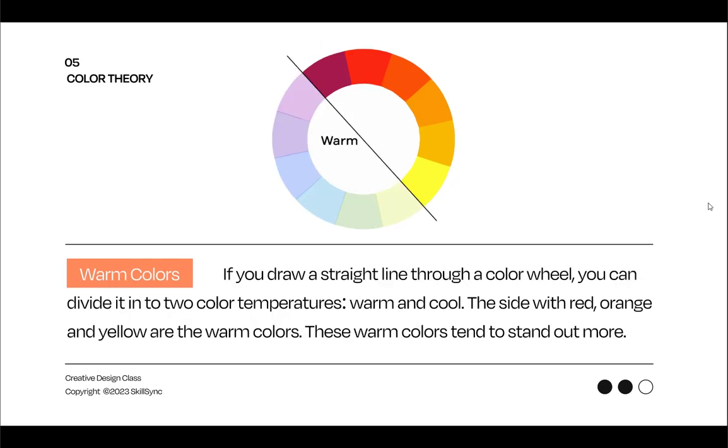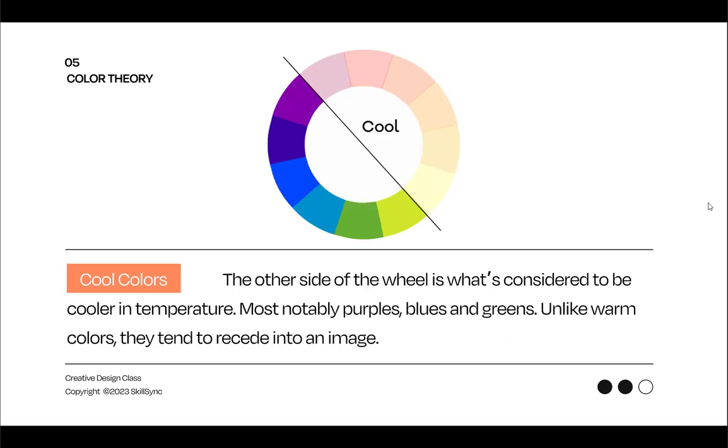Let's learn about warm colors. If you draw a straight line through a color wheel, you can divide it into two color temperatures, warm and cool. The side with red, orange, and yellow are the warm colors. These warm colors tend to stand out more. We have cool colors. The other side of the wheel is considered cooler in temperature, most notably purples, blues, and greens. Unlike warm colors, they tend to recede into an image.